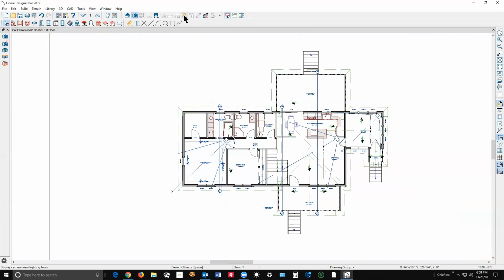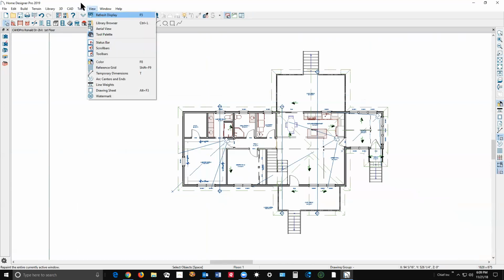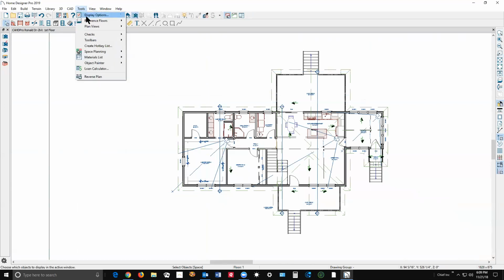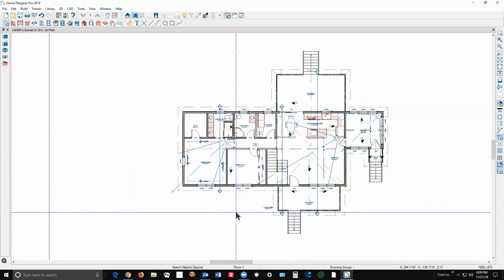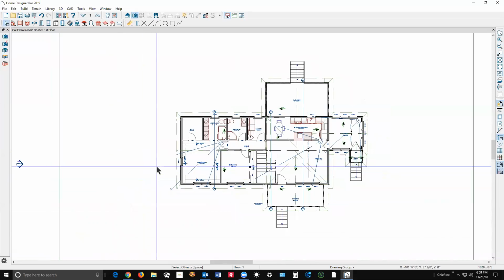Close that. And tools, display options. Now this is display options just for plan. This is for the plan view, and that's the one I was talking about, turning the cameras on and off. Except for these that I've got permanently on because they're part of my plan annotations. Okay. I can't think of anything else useful.